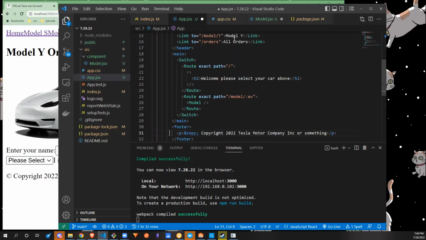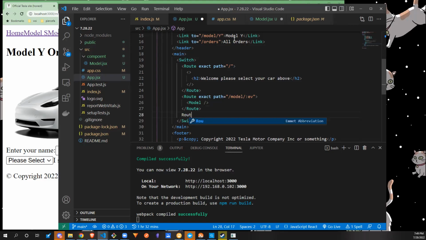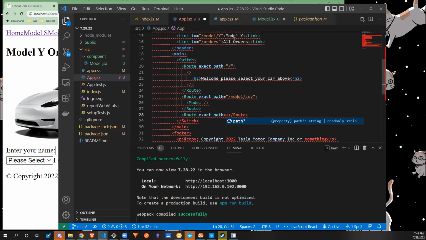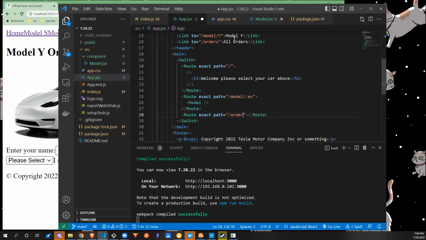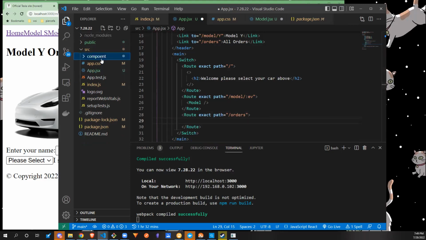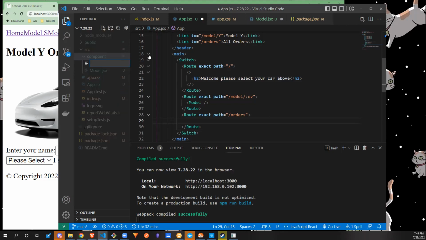So let's do another route inside of here for our orders page. We'll do exact path is equal to orders. And I'm going to make another component because this will get long-winded if we don't. And this, we're just going to call it orders.